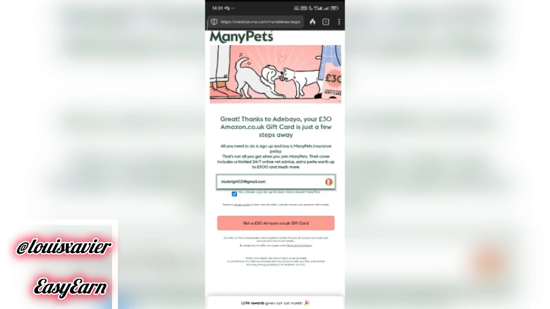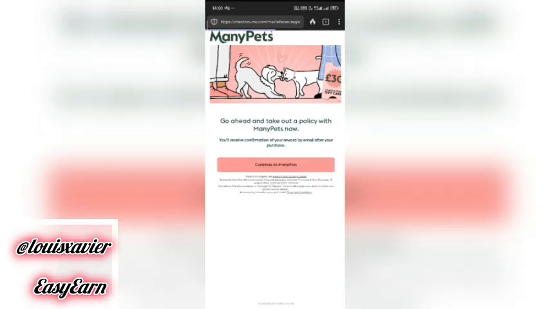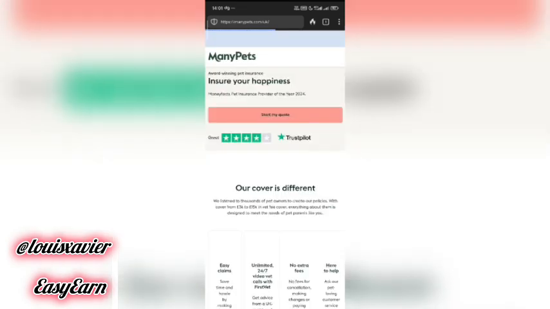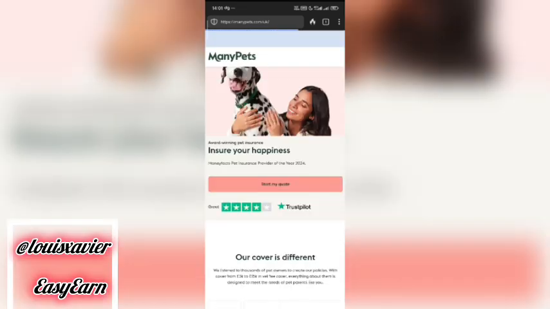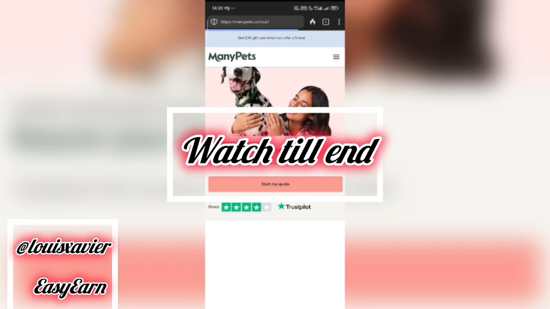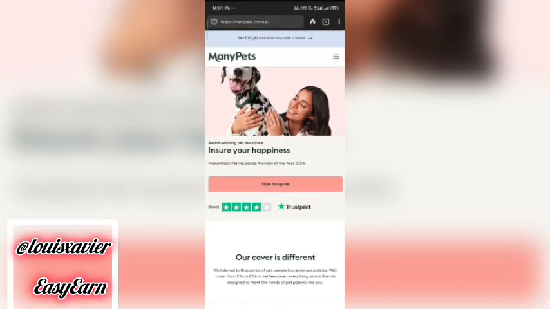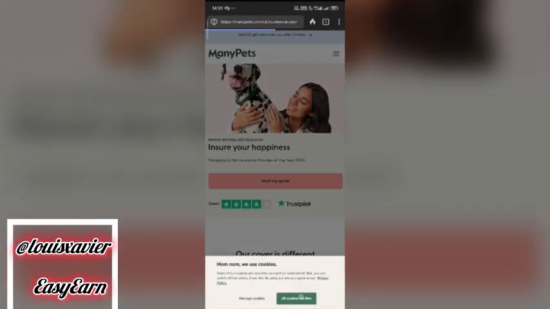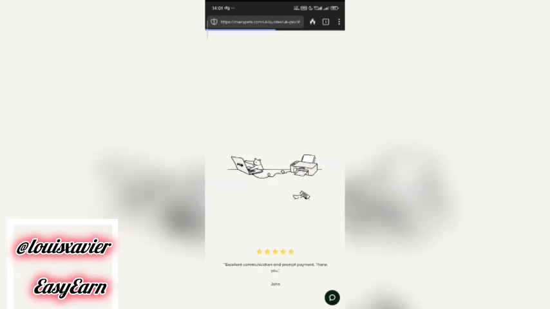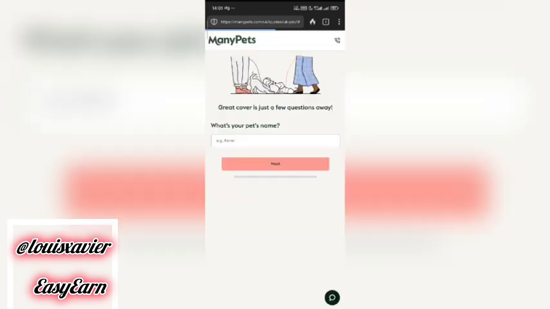Now you're going to input your email address, then click on continue to Many Pets. Then over here, click on start my quotes. Now it's going to open a new tab for you.